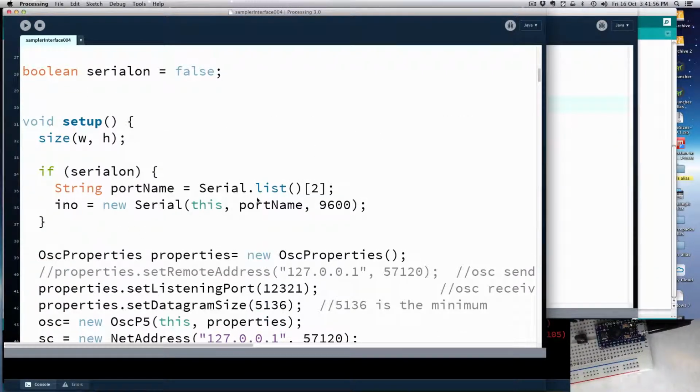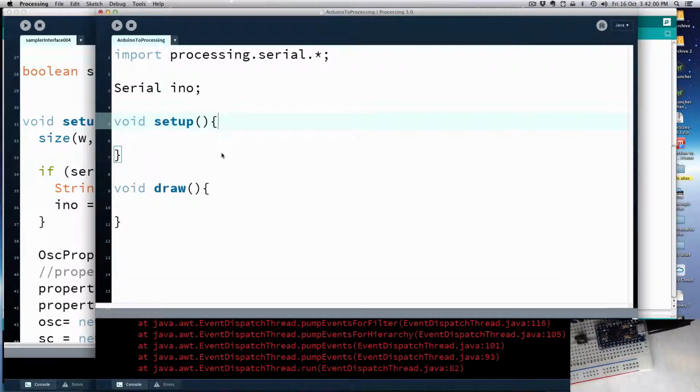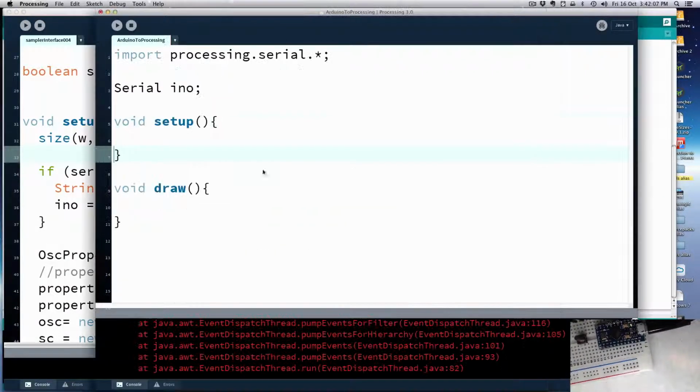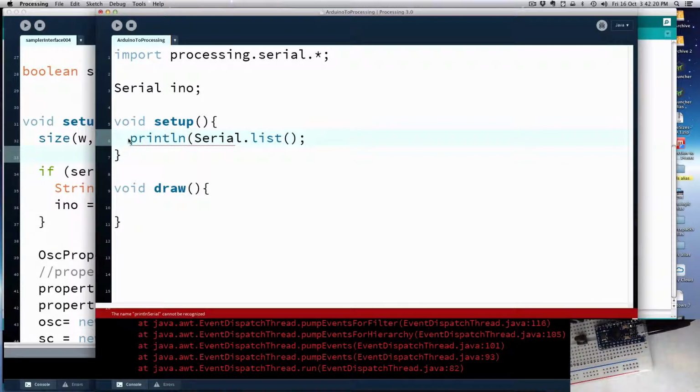And let's go ahead and set up in setup. First of all, the first thing we're going to look at is to see which port it's coming in on. So you can use this command here once you've imported the processing library, which is Serial.list. Okay, and we can print that. Let's print that, and then we'll look at it and see what it does. So if I run this, it should print the list of all the serial objects.